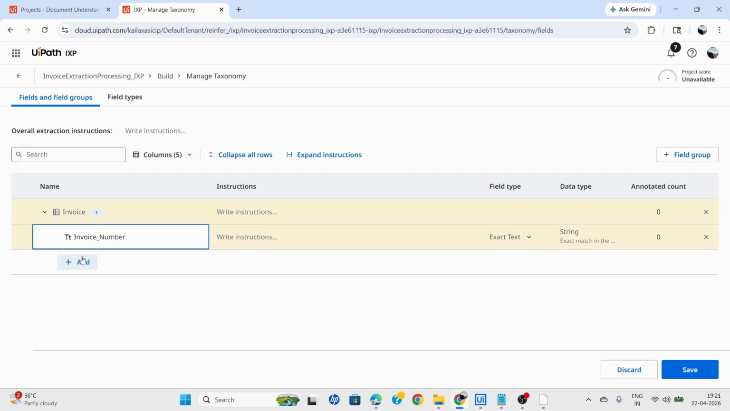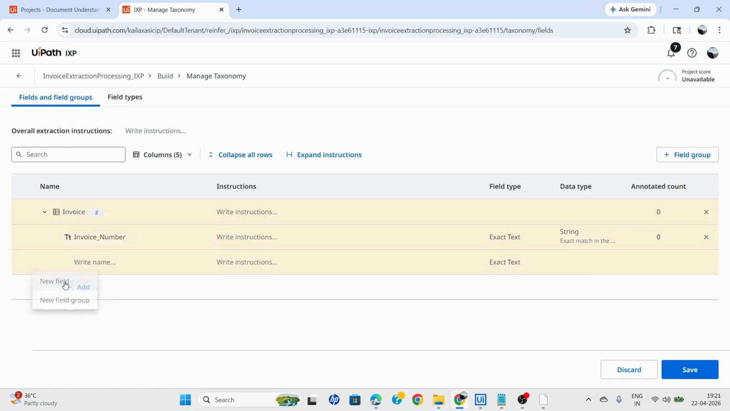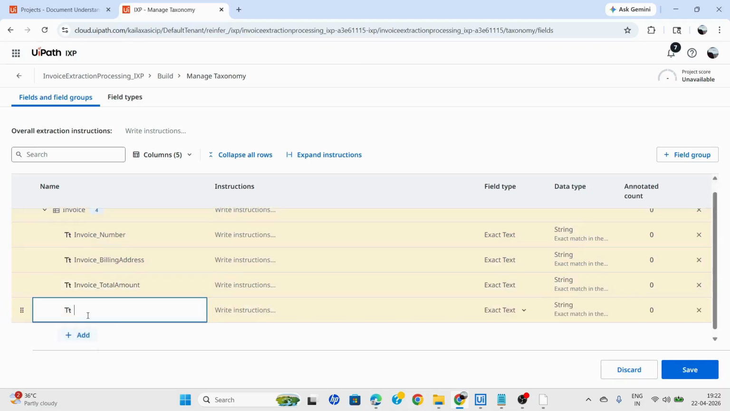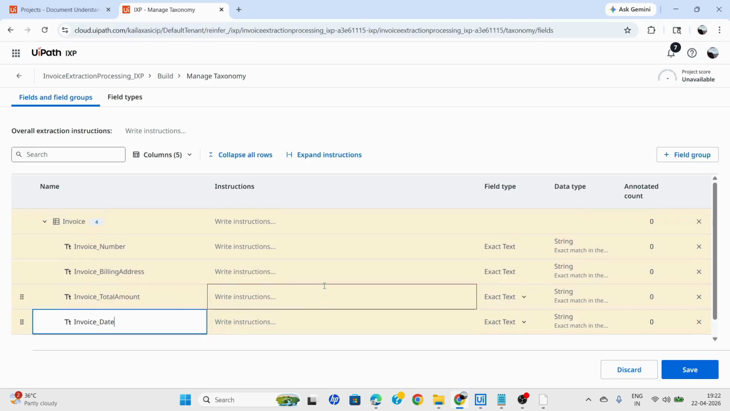I'm going to add one more field. That field is invoice underscore billing address. Again, I'm going to add one more field. That is invoice underscore total amount. Then again, I'm going to add one more field. That is invoice underscore date. Okay, these are all the field names.